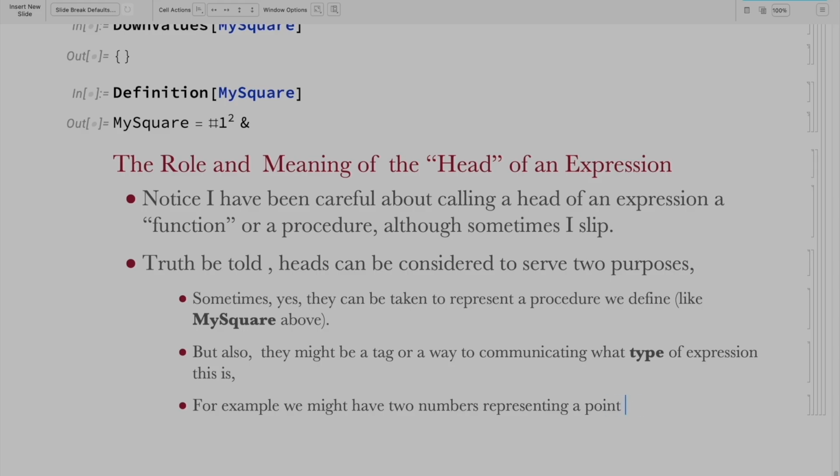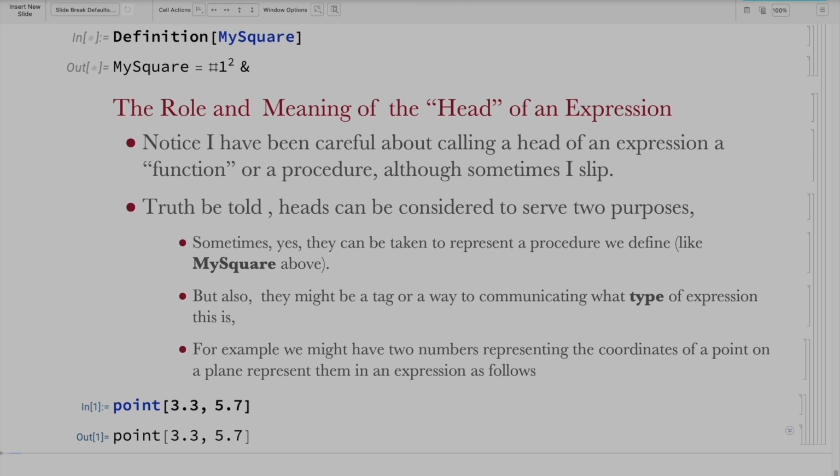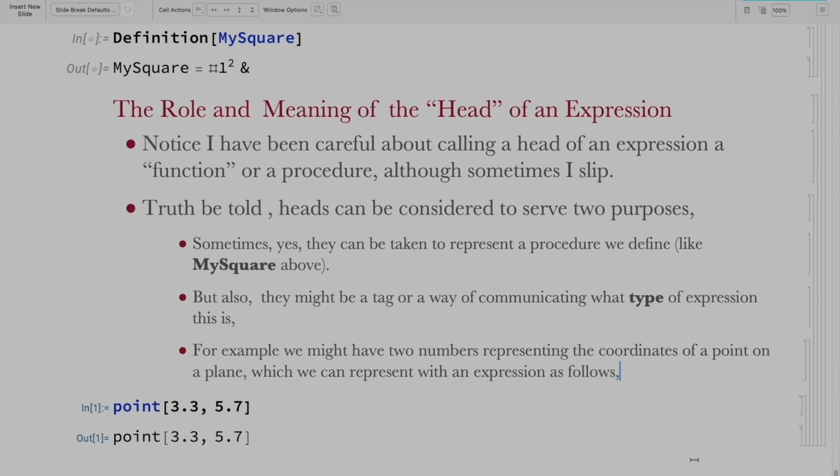For example, we might have 2 numbers representing the coordinates of a point on a plane, which we can represent with an expression as follows: point 3.3, comma 5.7. So that would represent a point in a plane. In this case, the head of this expression, I'm using it to indicate some sort of type of what this expression is, rather than having my head represent a function or a procedure.